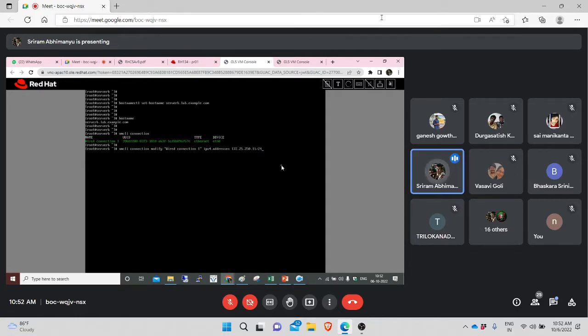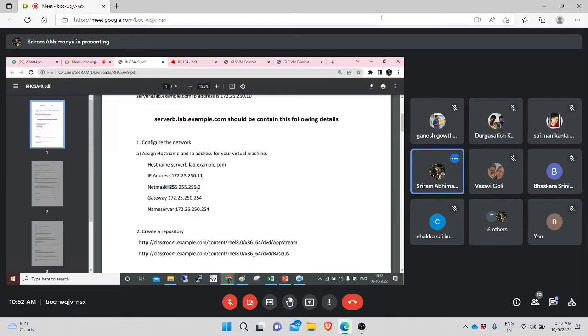So can anybody tell why I'm putting slash 24? Subnet mask. Correct. It's a subnet mask. And how do we calculate the subnet mask?